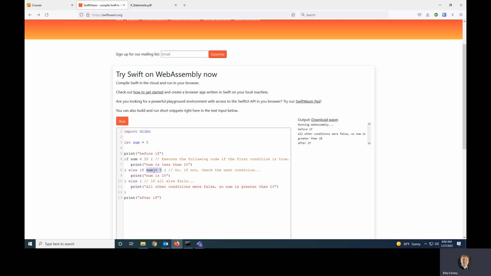It does not, that check does not happen. It just jumps down after this statement here, it jumps down here. So let's look at this. Let's see what happens. Okay, num is less than 10, so it executes this first one. Notice that it ignores everything else here. It just jumps down here and prints after if.